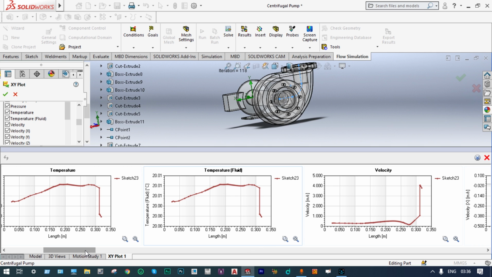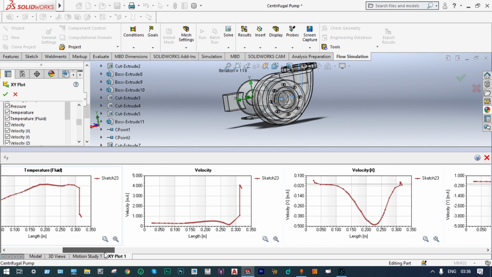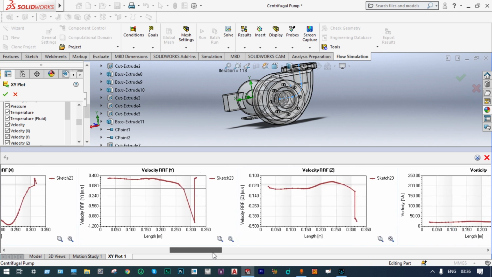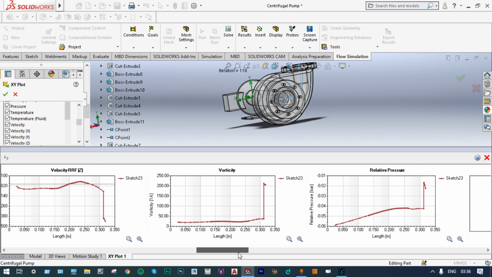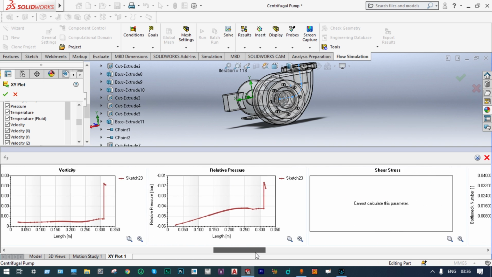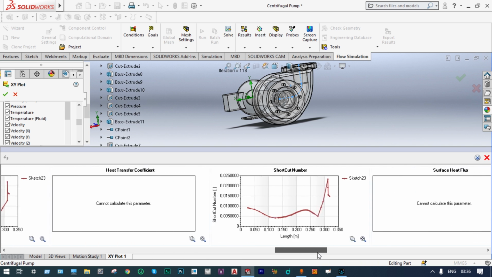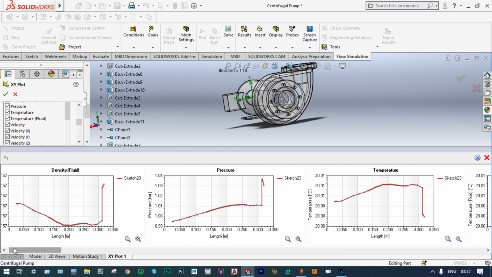So you can have a lot of other things like velocity x, y, z directions, and also we can have different things like vorticity, relative pressure, then Mach number, and also we can see other numbers. Detailed analysis of all these graphs can be done using Excel with more data with a higher accuracy.